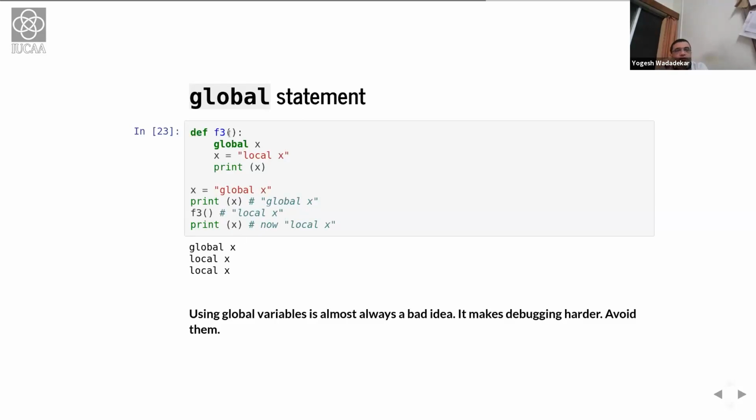Okay, so we've defined a function f3, and within that f3, we've defined a variable called x, which we have defined to be global. Now we assign x is equal to local x and we print it. Now in the main program, so this is the end of our function block, we said x is equal to global x and we printed x. That of course is global x because we just defined it. We even haven't called f3 at all.